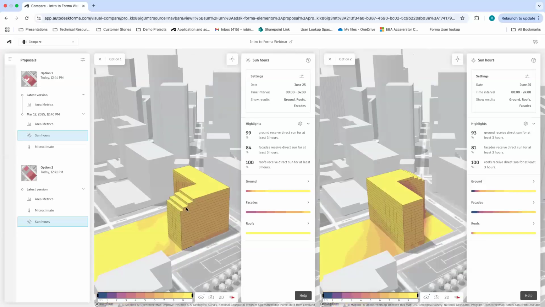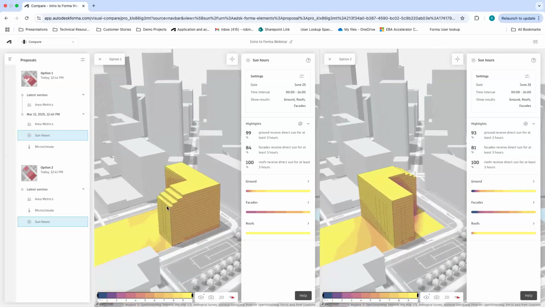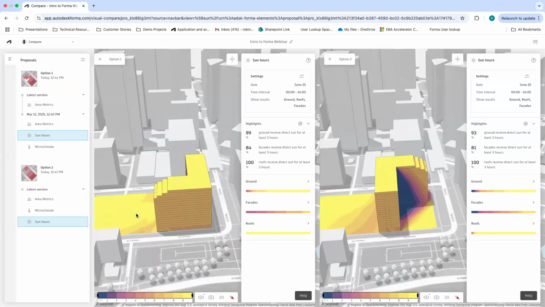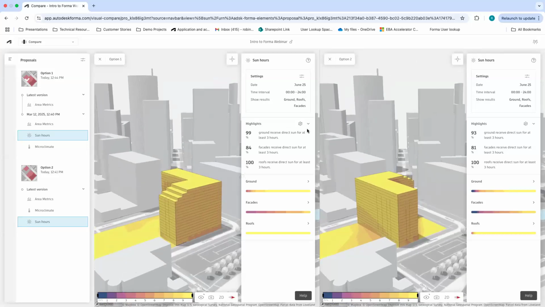Amazing. Here we go. So now we're looking at the same analysis that we ran, the sun hours, which is sun exposure on my site over a period of 24 hours on June 25th. And it's giving me the results for my different massing options. And we have a new release for highlights, which I think is really helpful for just quickly understanding what these analyses mean and how it could affect your project.